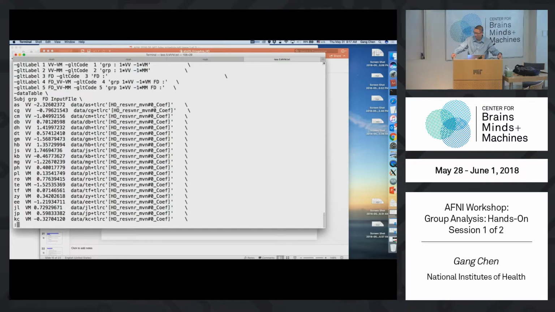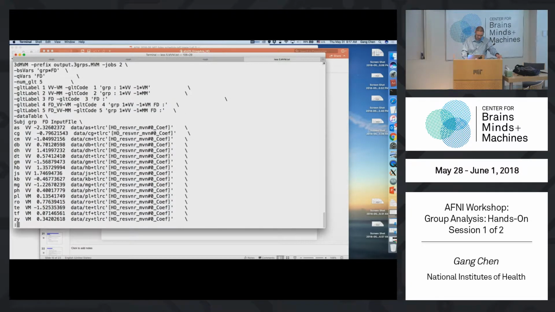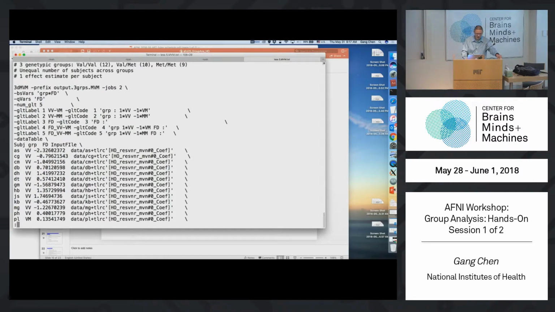So here we basically have 2 explanatory variables. First one is the group. So we have 3 groups, right? The 2 homozygote groups plus the heterozygote group. Then we have the covariate, FD, that's a quantitative covariate. So that's the data structure we have.